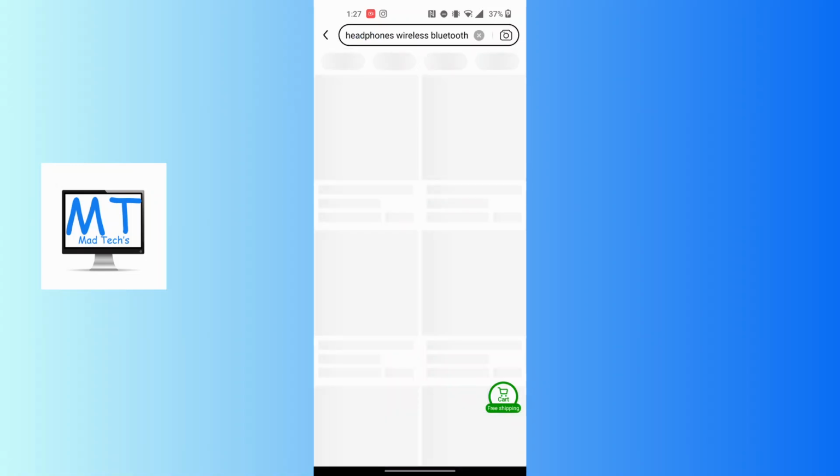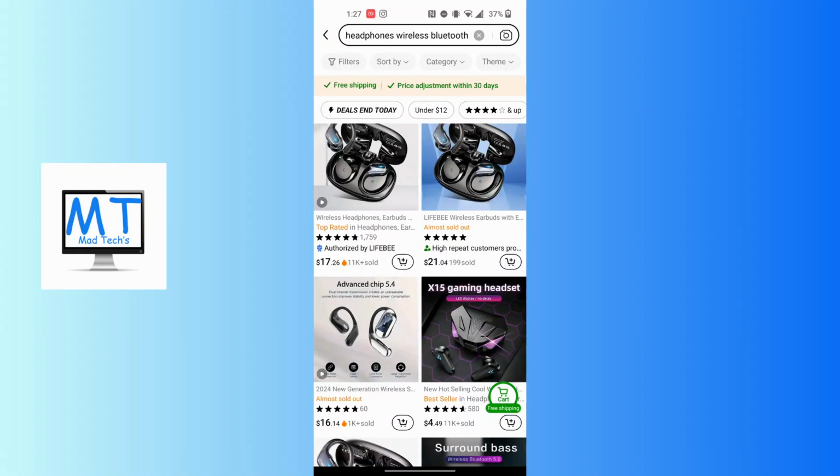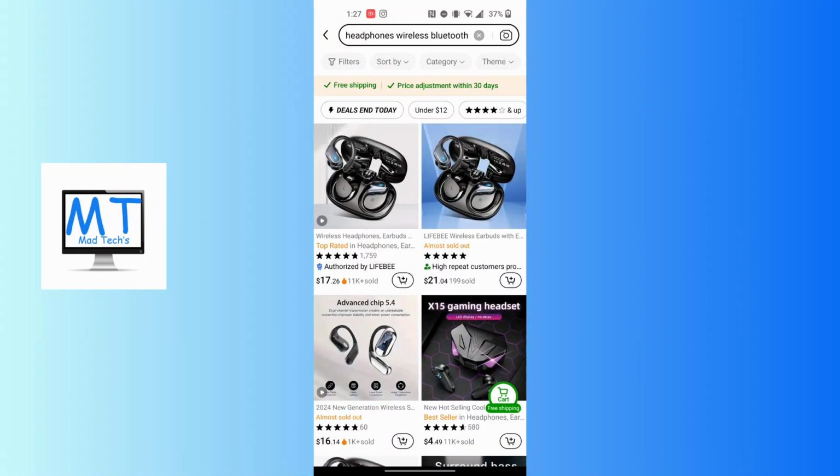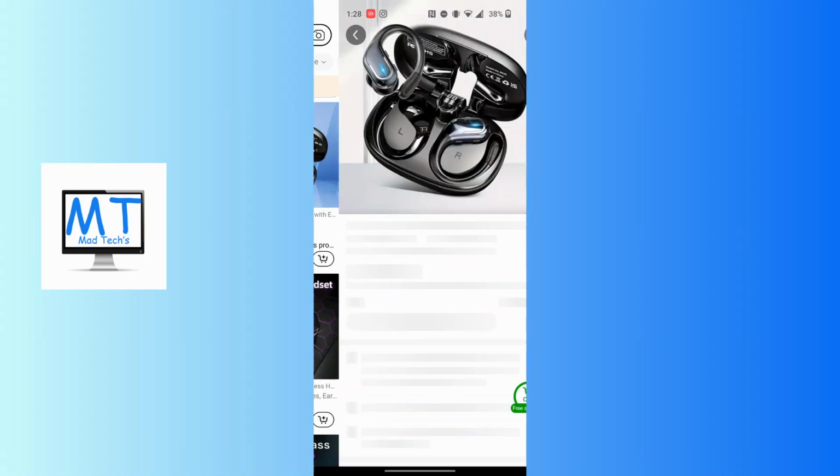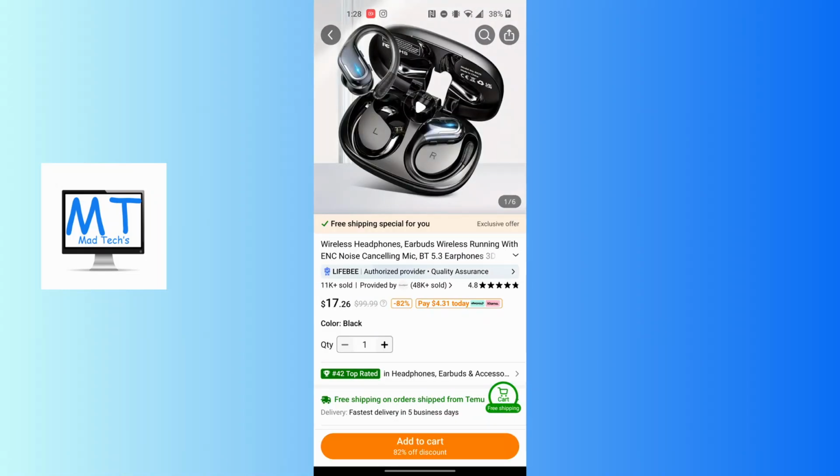After searching for headphones, we are on this page. Now open up the product page of your desired item which you want to add to your cart. I'll be going with the headphone. Let's tap on it, and when this interface appears, we can see at the bottom of the screen there is the add to cart button available for us. Tap on the add to cart button at the bottom of the screen and that item will be added to your cart.